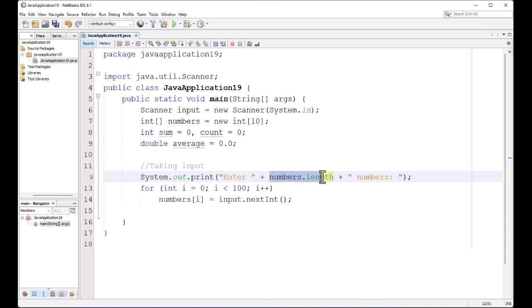numbers.length. Alright? This way you will not have any errors. Your whole program will follow you. So this is the step for taking input. Now I was able to ask the user to enter values, and I stored these values at their respective locations in the array.